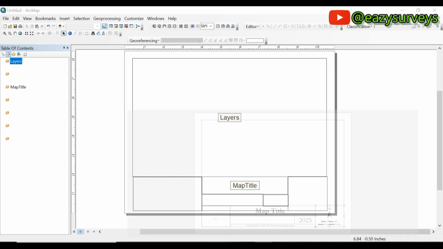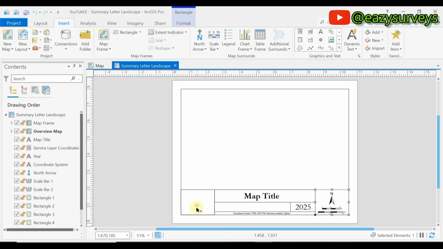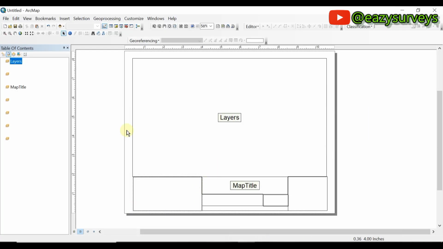All right, so let's introduce the red icon in the overview map. So if you want to work on any of the layers, make sure you click on it to highlight. If you want to work here, you click on it to highlight. If you want to work here on the map title, you click on it to highlight. So I just want to add the red icon there.